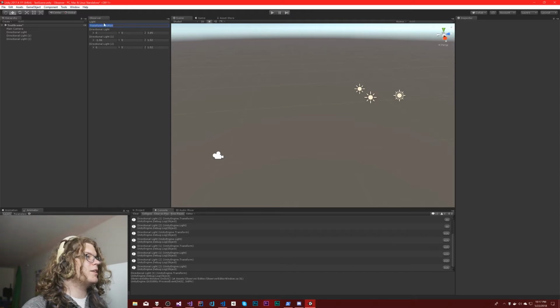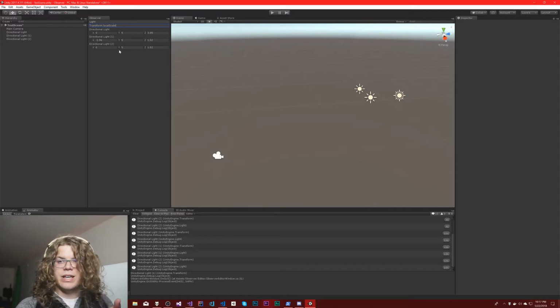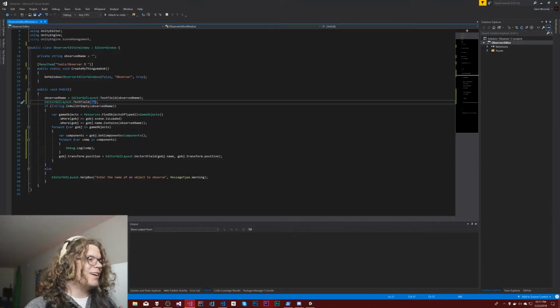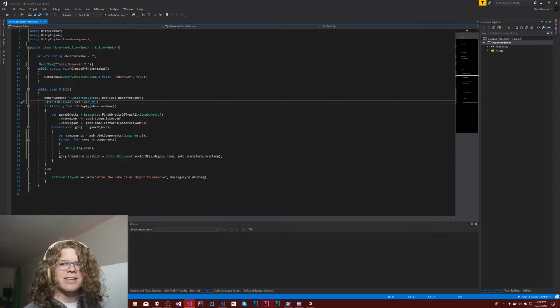Now, theoretically, you'd also be able to do rotation or scale, local scale, things like that. And then it would get you all the scales of all the lights. Not really sure that's useful. Don't know why you'd need the scale of all the lights, but it's an option. So that's where we're going. To do that, we're going to need reflection. Reflection is magic. That's the best way I can think of to describe it.